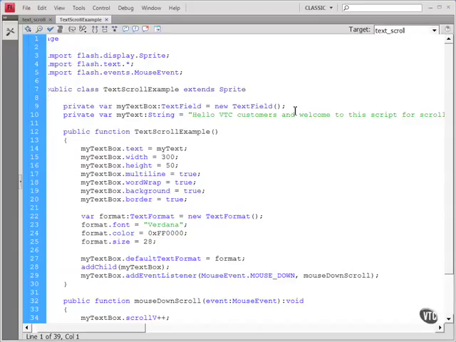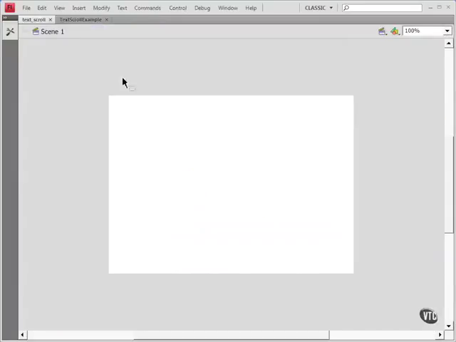Now if you open up the TextScrollExample.as file in the Work Files folder, as well as the text_scroll.fla file in the Work Files folder, you'll see an example of a text field with a set size that contains more text than the field can display at one time. The user then clicks on the text field to display the next text by actually scrolling that text vertically.